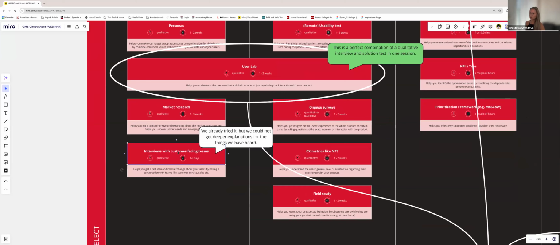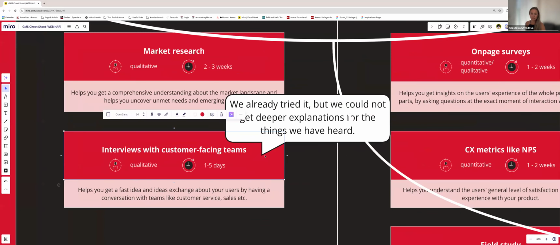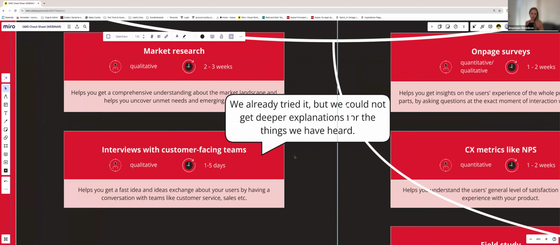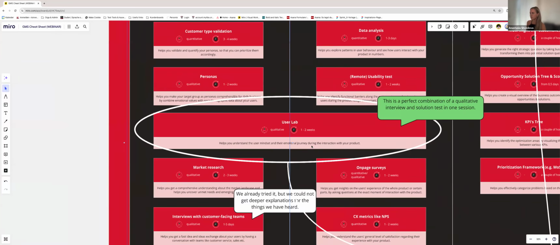The other thing that we considered is interviews with customer-facing teams, and that's exactly what the client team already tried, but it was, yeah, maybe in a bit less structured way. So that didn't really allow us to have deep explanations for the things that we've heard, because if it's not an official interview with a client on the phone, you don't really take a lot of time to get deeper into the problem. So it's usually just like 1 or 2 questions that customer service takes into their daily routines, and it's not always giving us the full picture. So that was unfortunately not enough.